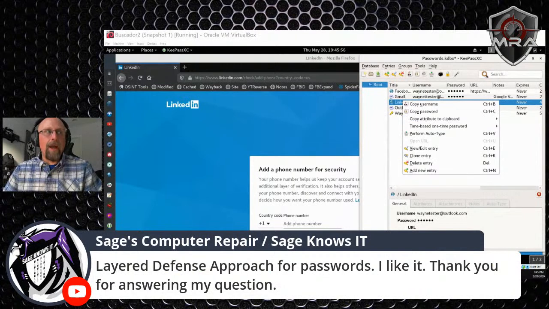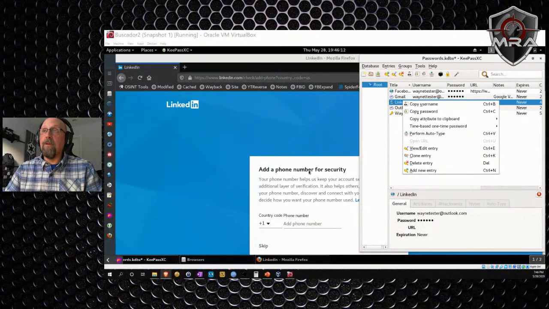And that is exactly right. So a layered approach to anything, whether it's physical security, site security, information security, anything like that, is mission critical. So good call out there, Sage. And yeah, I like it too. I'm pretty big fan of it.